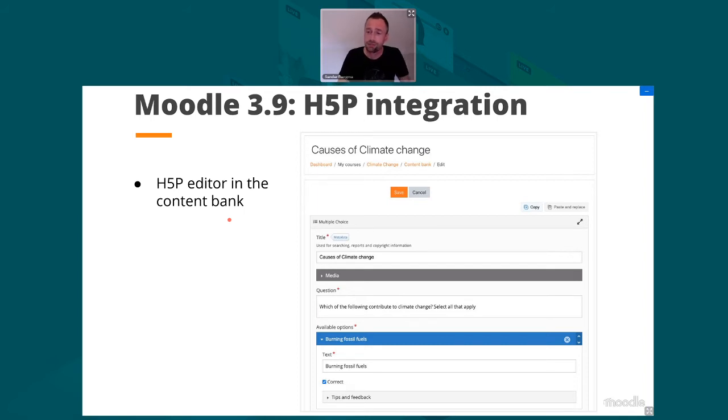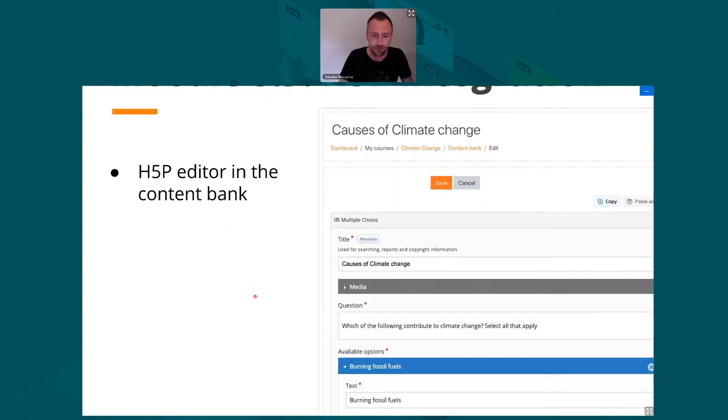Now, previously, this edit page was contained within the Moodle edit activity page, and it was really quite a small section within that page next to all of the other Moodle settings. So we've moved that out into the content bank to give you a dedicated page where you can edit your H5P content, and you don't have to worry at that point about the other Moodle settings. You can just focus purely on that and do it on a larger screen.